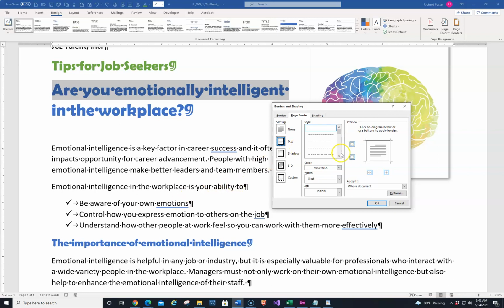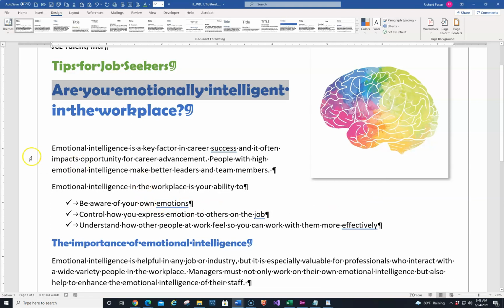So all we're going to do is put this solid line. The color is going to be automatic. If we wanted to change the color, we could. The width is going to be half point. If we wanted to change the width of that, we could. And this is what it's going to look like in a preview. So we click on OK, and we're good to go. So you can see that it did put a little page border on here.